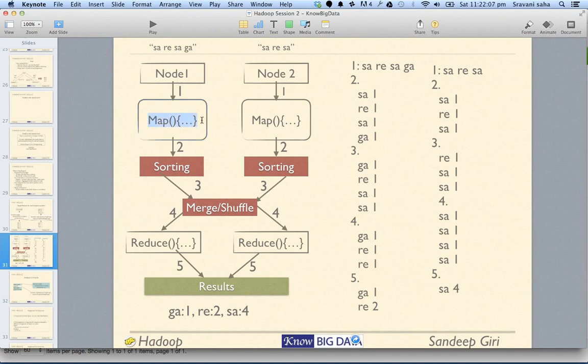Because map will invariably be executed multiple times. It will take an input file, pick up a line, run your map function on that line, then pick up another line, run your map function on that line, and it will keep on doing it.